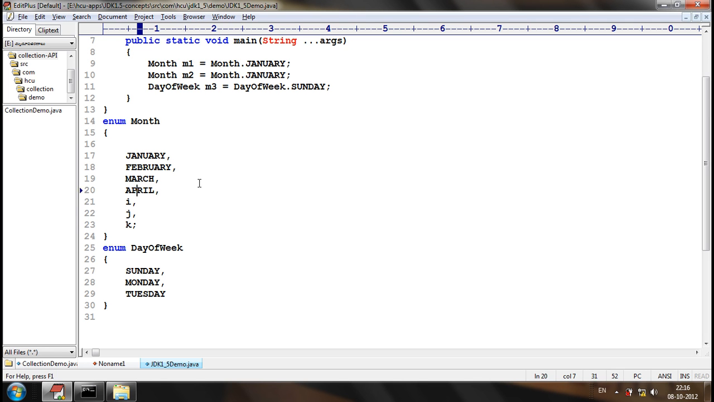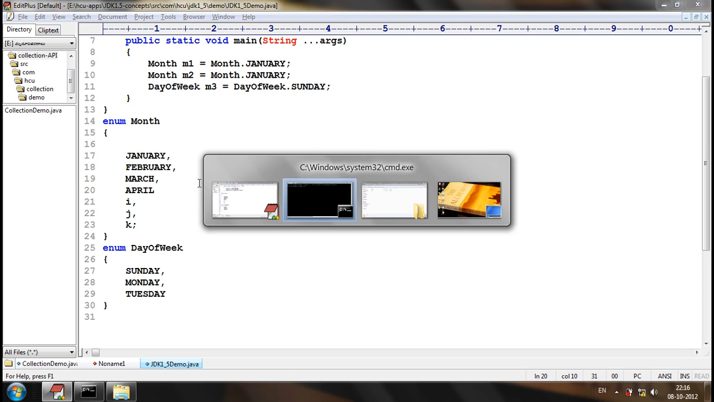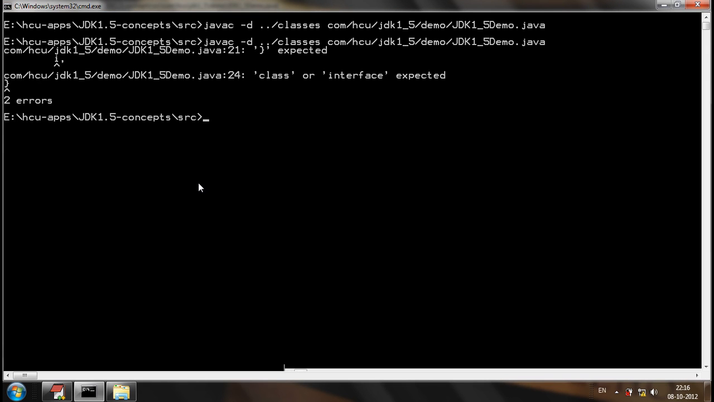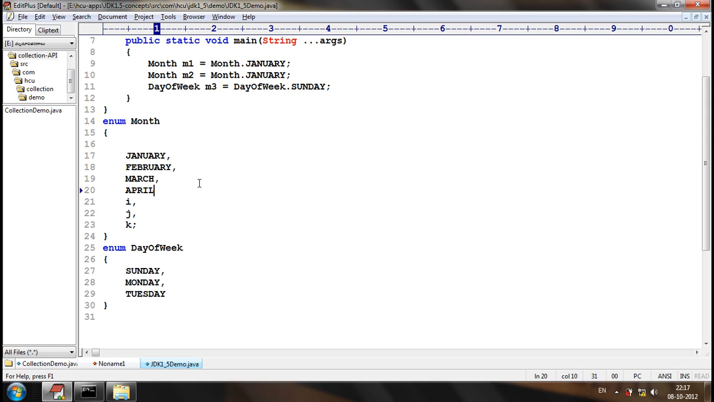Then, if at least one comma is missing, then also it is a compile-time error. All the enum constants should be separated by commas. If at least one comma is missing, obviously it will be a compile-time error. So that is why it is giving a compile-time error. Now will it give a compile-time error?